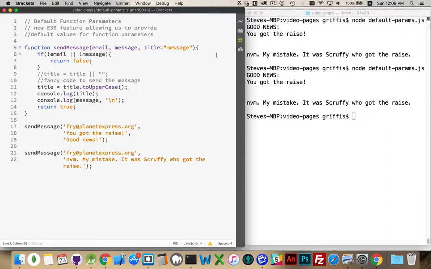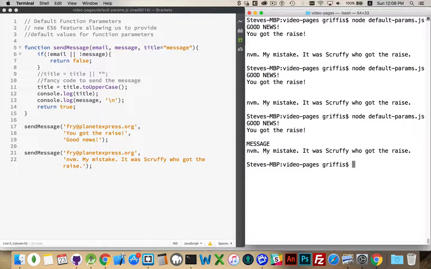I could do something like that. And there it is, message. So this is the default value that title is given, but only if title is not provided. So my first one, good news, it was provided. The second one, nothing was provided. So message became the value of title without me having to do anything else. I just define it here as the default value for that parameter.